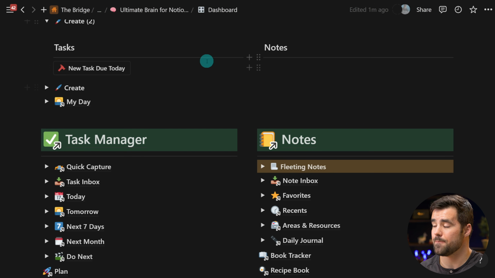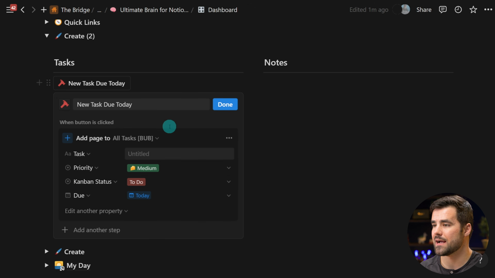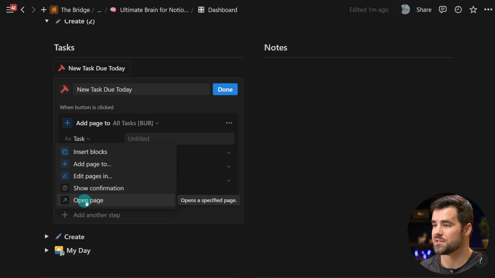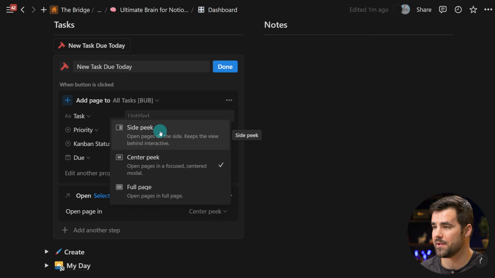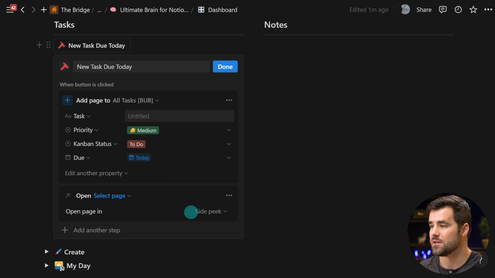So I'll click done here, and actually, I want to open it back up, and I want to add one more step, which is going to be open page. So I've got two options here. I can select the page, and I can also select the style in which I'm going to open it. My favorite way to open pages is side peek, normally at least. So I'm going to choose that.